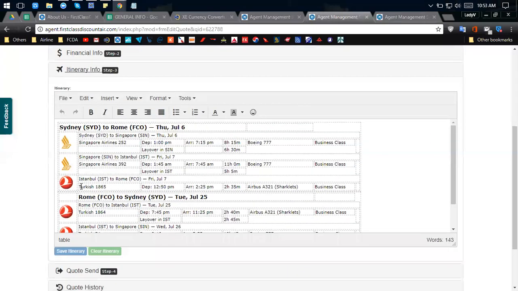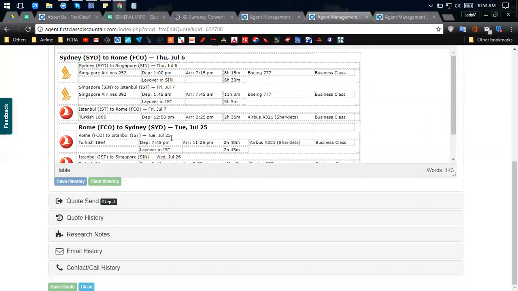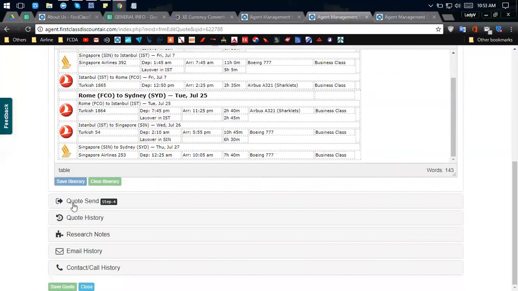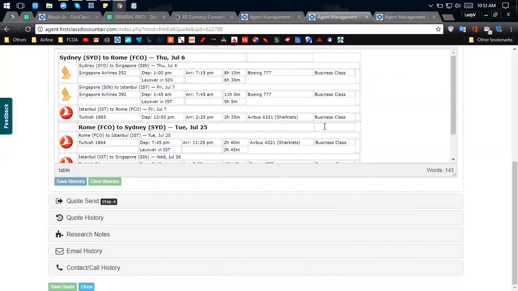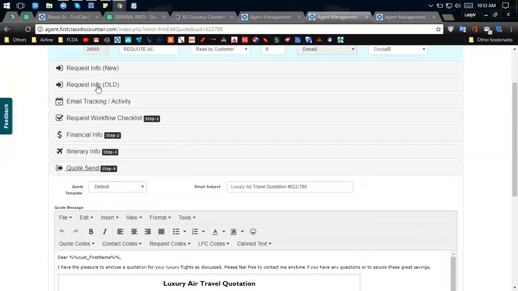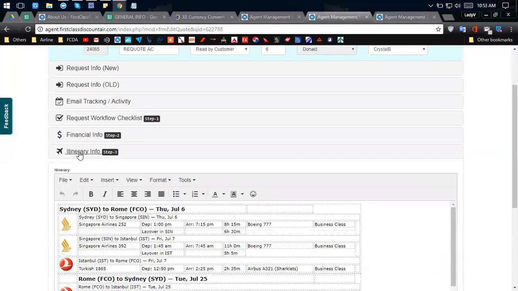And then for the itinerary, you're going to get this from one of the tools we're using, which is the matrix. You need to paste it here, but we call it the petty flights. And once you're done with the financial info and itinerary, you have checked it.